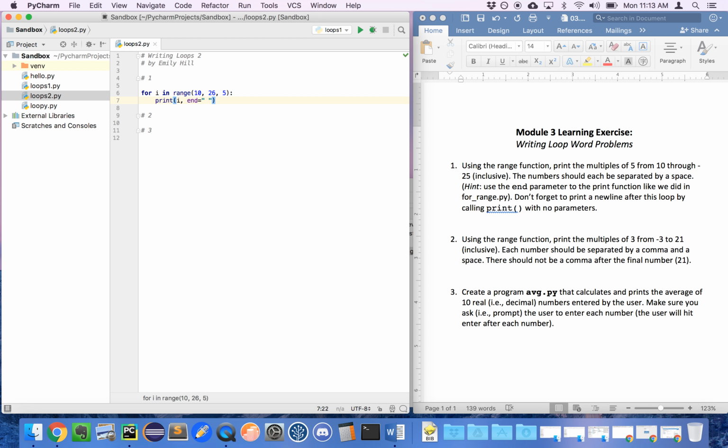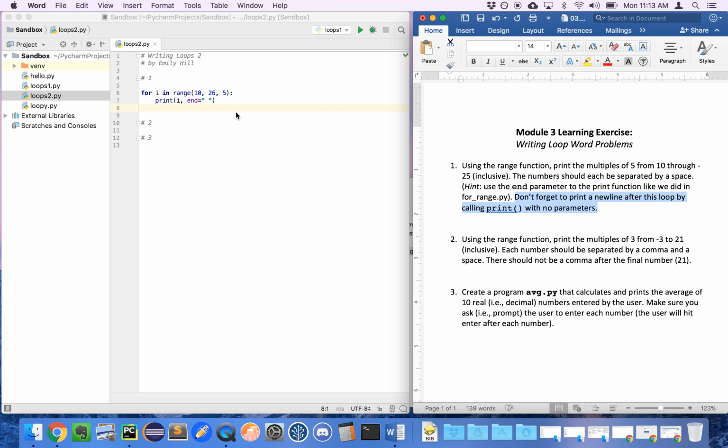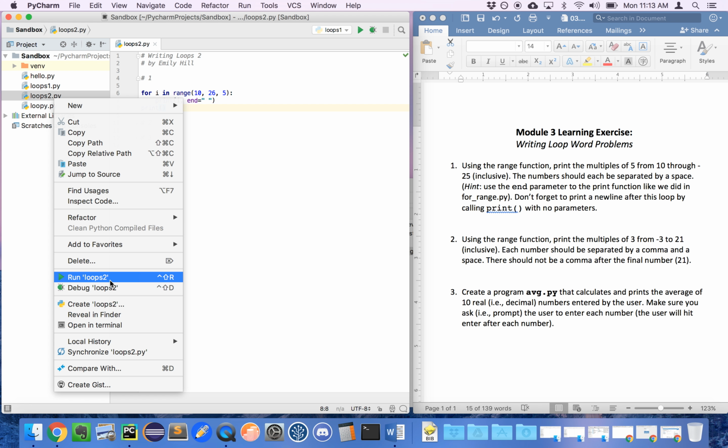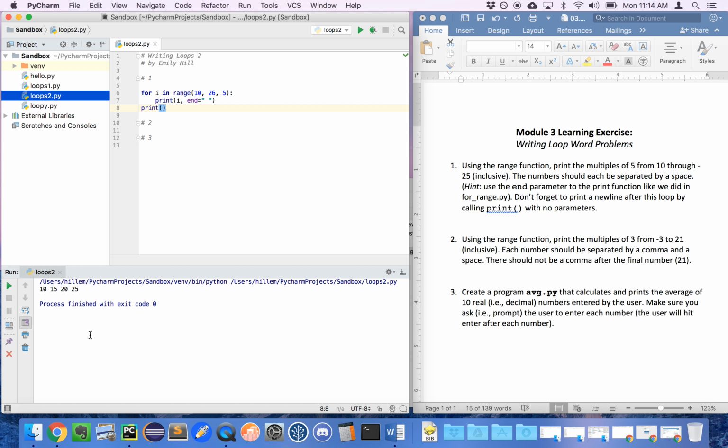It also says don't forget to print a new line after this loop by calling print with no parameters. Good, that's going to help me space things out. And as is the best programming practice, I want to write my code and then immediately test it to make sure it does what I expect. I can't use my green play button up here because it's trying to run Loops 1. But if I click on my file, right click, and go to run Loops 2, ta-da, I can see the multiples of 5 from 10 through 25 inclusive, separated by spaces. Let's go to the next one.